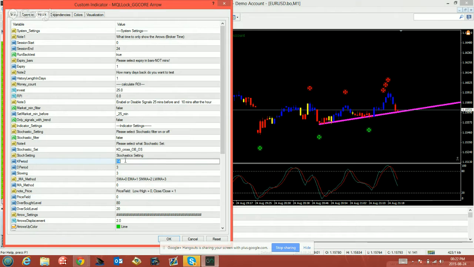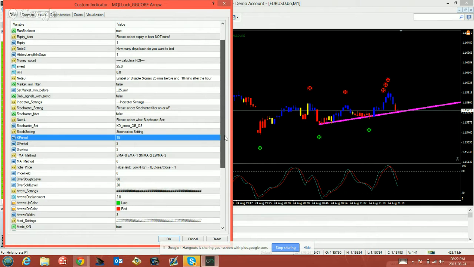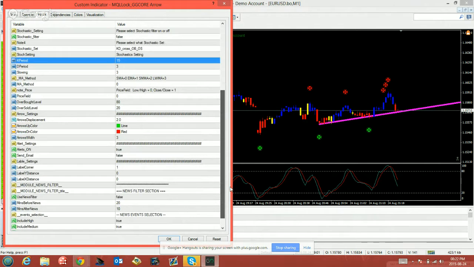A lot of people like this being 10.33. John recommends it to be 15.33. So it's a lot of different filters you can choose from. Basically, it's 1, but you can choose from that.